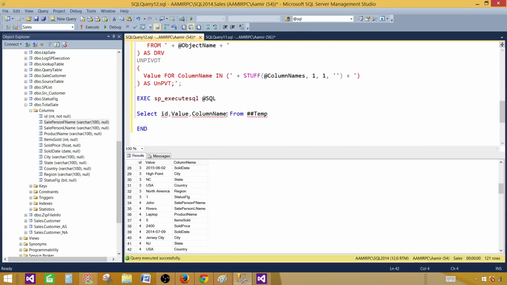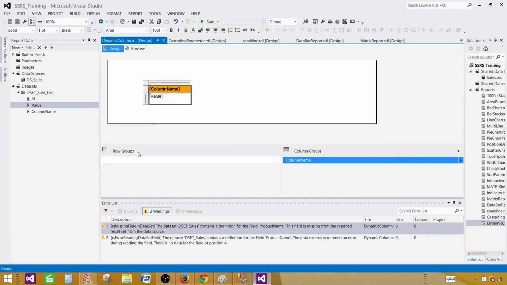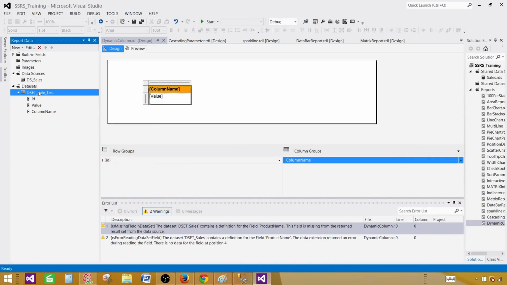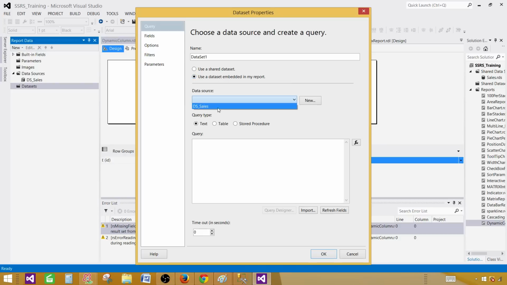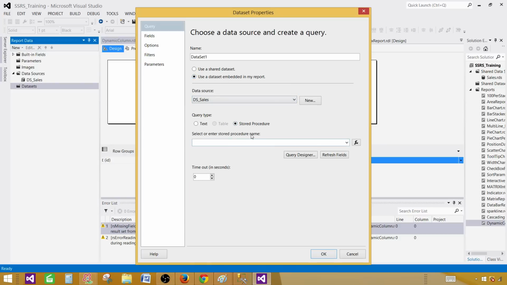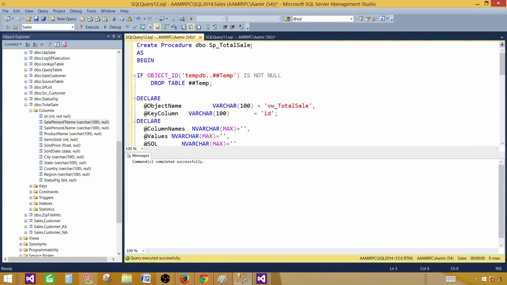Even though I'm not going to use these columns here, just to show you if it works or not. So I'm creating this stored procedure, and now go back to our SSRS. I just want to experiment with this part, so just make sure it works or not. So I'm going to delete the data set, recreate the data set, and here I'm going to use the stored procedure, and my stored procedure name is sp_total_sale. So that's what I would like to use.